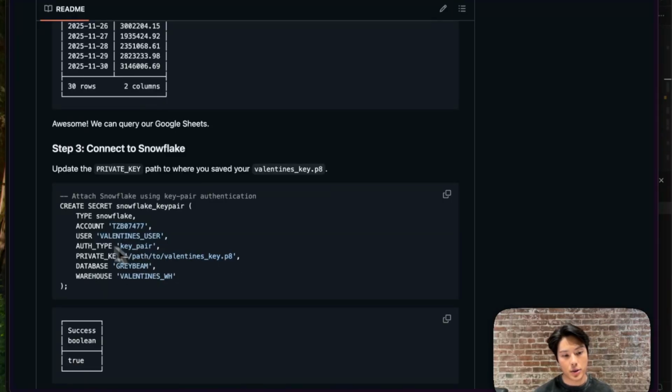Once you do that, you're going to copy this command and make sure you update your path to where you downloaded that Valentine's key. Everything else you can keep the same. This is an account that we spun up for everyone here. This is a service account, and we put this data inside the Greybeam database using the Valentine's warehouse.